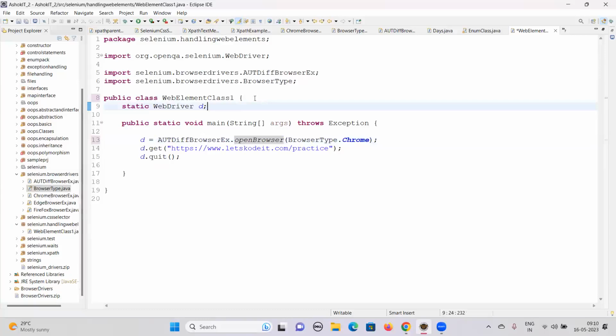So if you extend this, then it will treat this as the parent class and this as the child class, and from there we are acquiring the properties. So directly we can use this open browser. Whatever things we have as part of the parent class will be available here. Okay, so it's working fine.